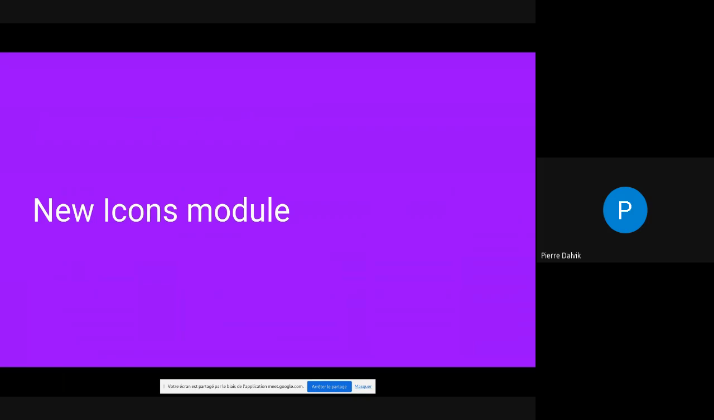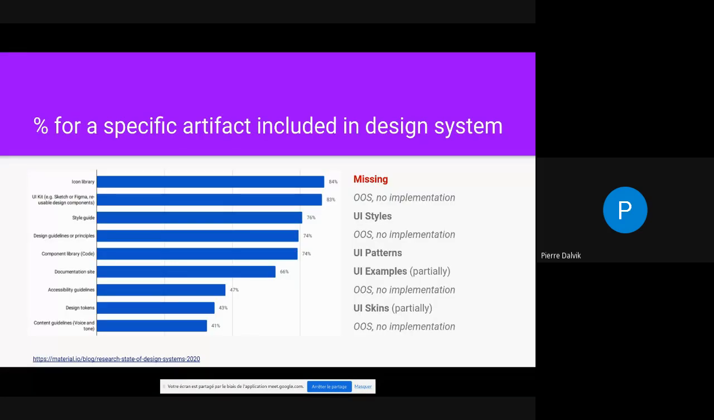So let's talk about something new. It's been a long time. We haven't got a new module on UI Suite. And we think it's time to introduce an icons module. Why? Because I think you already know this graph.